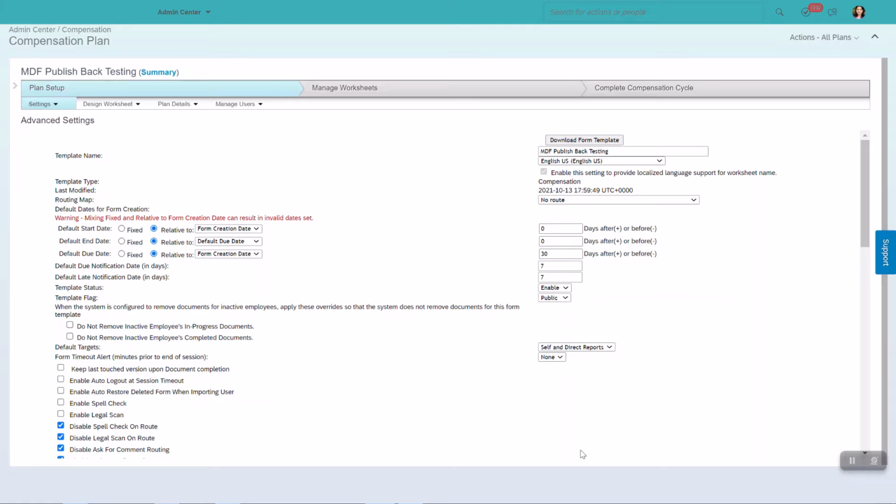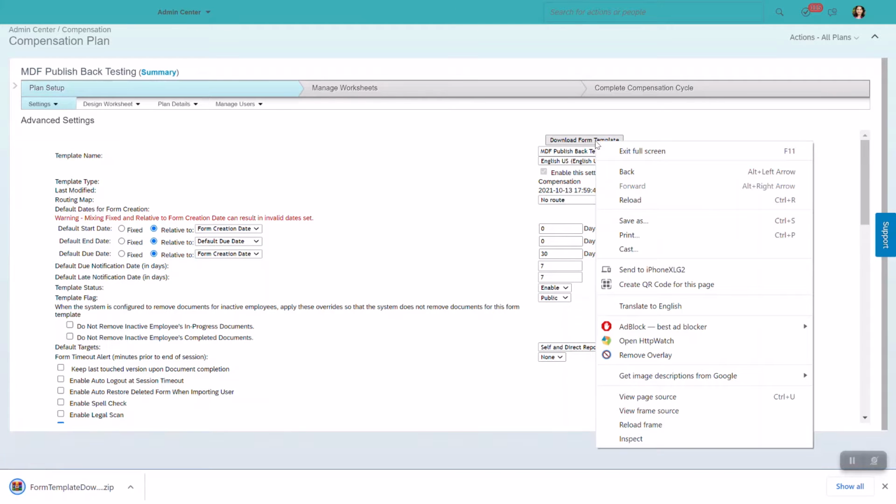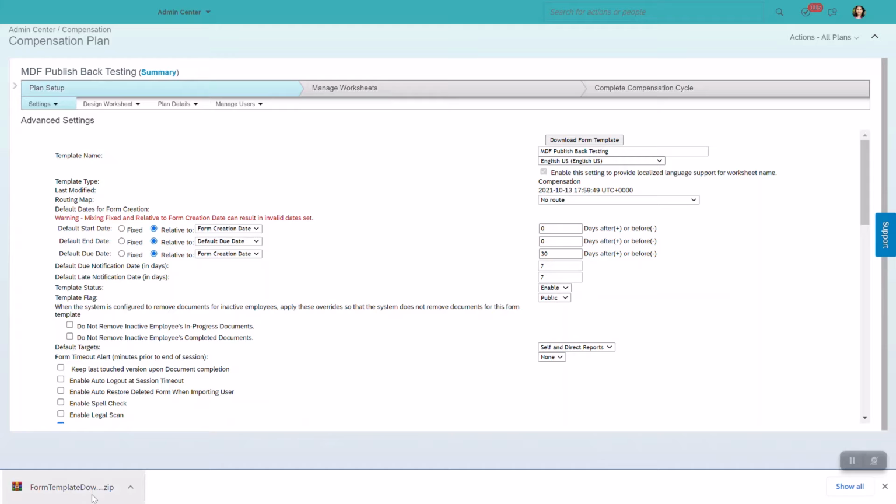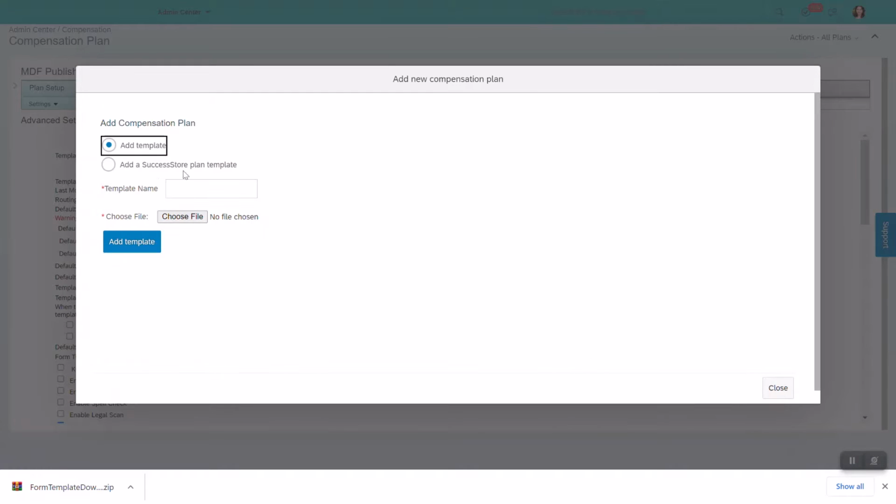So maybe before concluding this video, let's take a look at how you can download the XML for your template. It's done under Advanced Settings, Plan Setup. And if you wanted to configure it as a customer yourself, you actually could by downloading the XML from here, Download Form Template, editing the XML the way we explained in the previous parts of the video, and then reloading the XML from Actions for All Plans in Add New Compensation Plan. This is where you would upload the XML here into a new template.